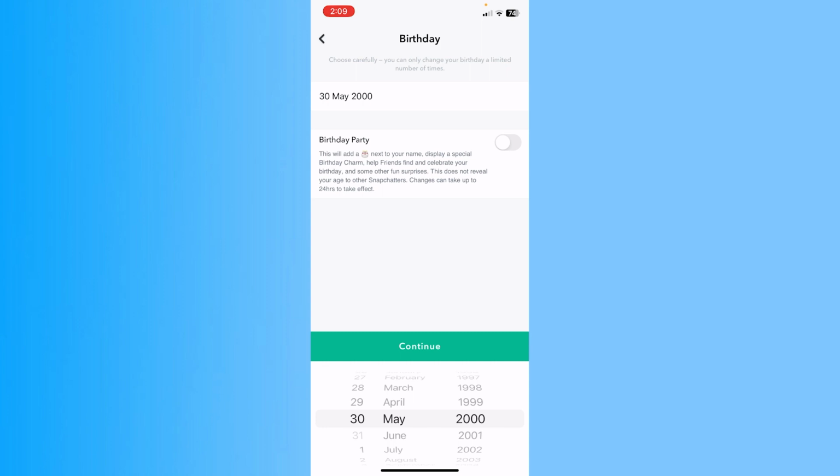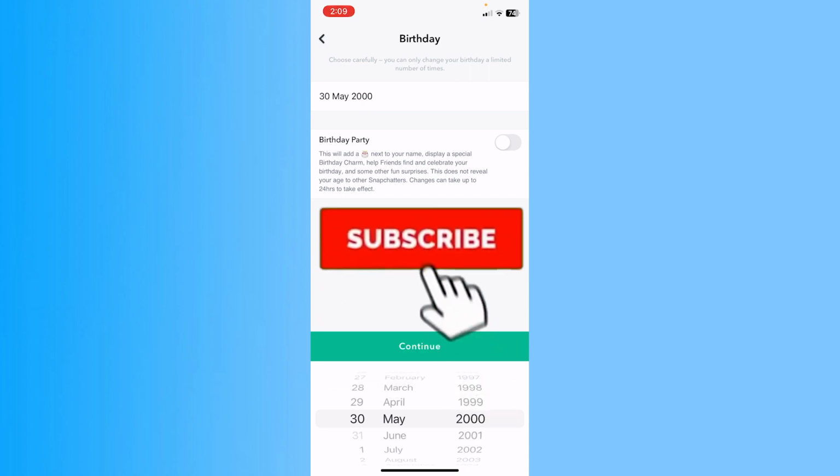But yeah, that's the main reason why you're not able to change your birth date on Snapchat, just because of the limit. Or it could be that you have a slow internet connection. So check that out as well, alright? So that's how you guys can fix this issue of can't change my birthday on Snapchat.